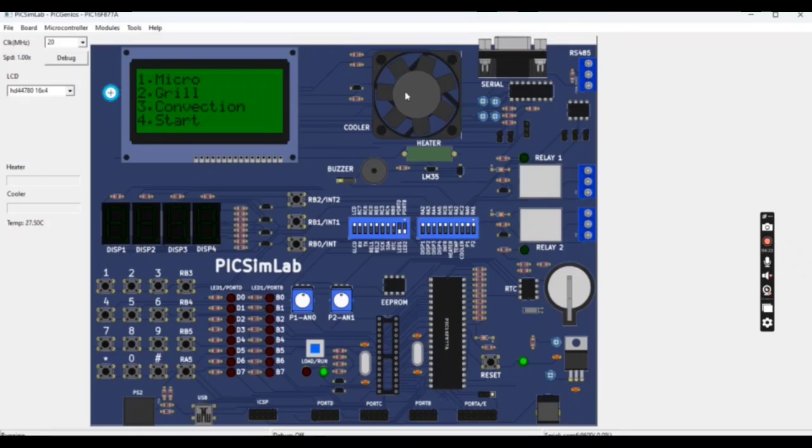So this is the simulation of the microwave oven we have done in this.